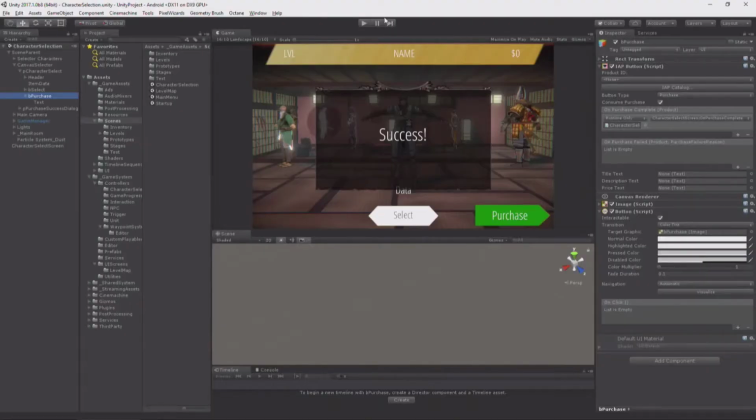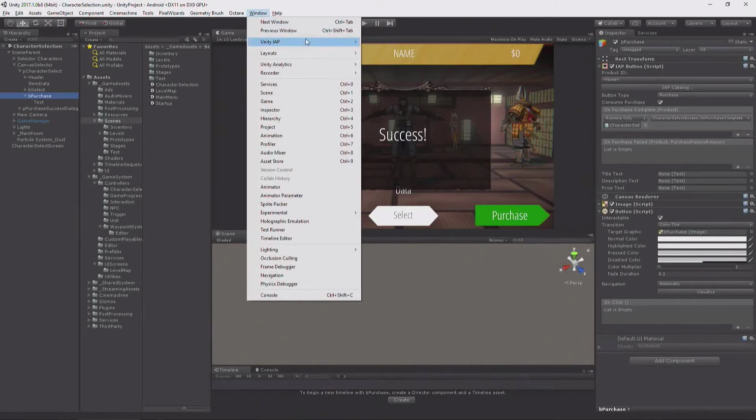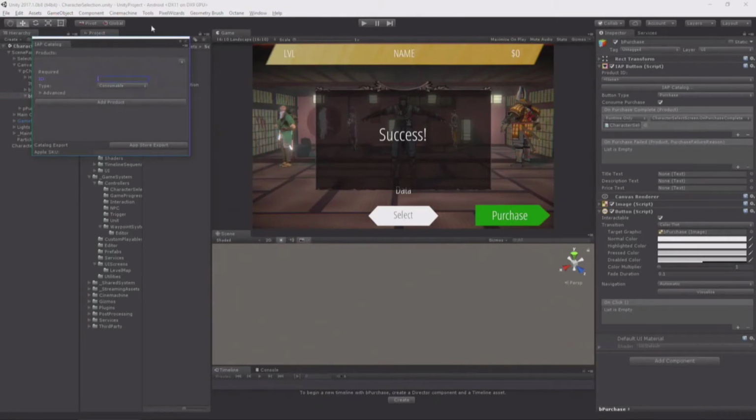The first thing I want to do is actually create the IAP item itself. So I'll go into the Window menu right here, find Unity IAP, and click on IAP Catalog. Here, I can type in the ID for an actual IAP item. Why don't we just call this one cool character. I'll also have to select a type. In this case, I'll select non-consumable.